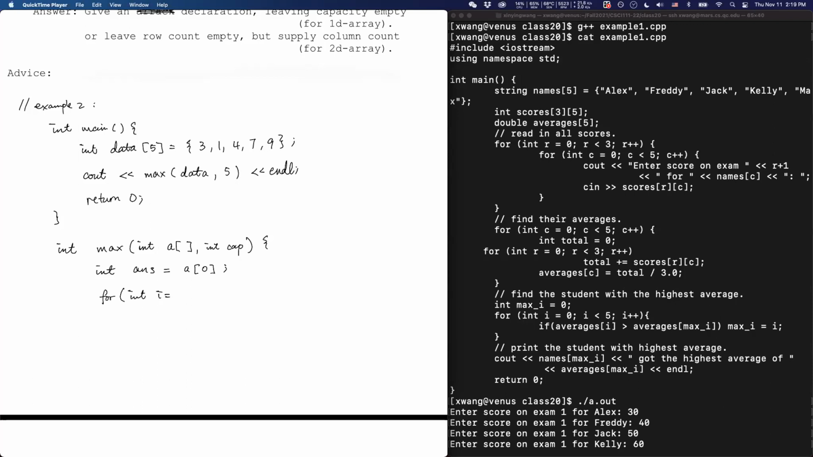We can have i starting from, and since we initialize the answer with the first value, you have a choice here. If you want to start with 0, it's fine. Then you will just start comparing the answer with itself and then move on. If you want to start with 1, that's also fine. Then you will just start comparing the first value with the second value.